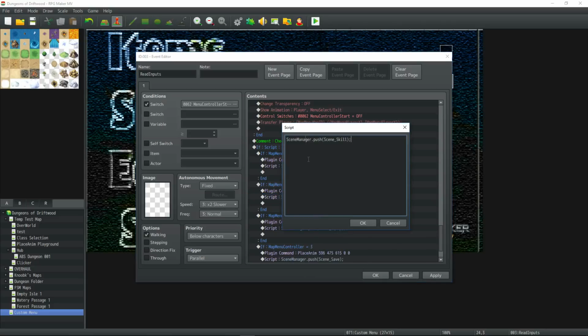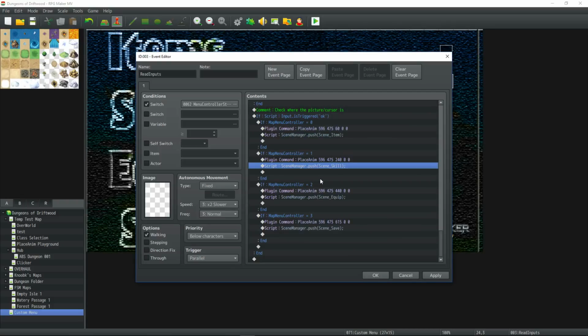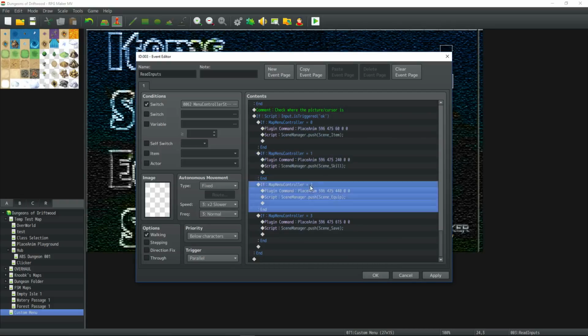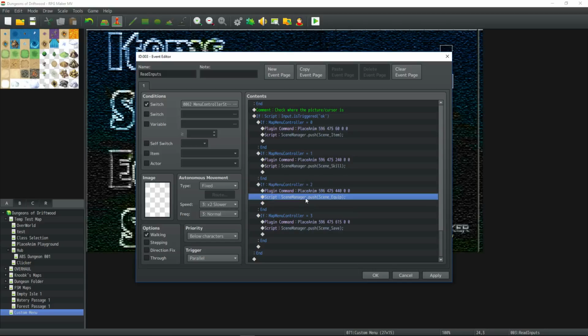I'm just saying open up the skills right here. Scene manager.push, scene skills, scene skill, singular, or it'll crash if you put S. Undefined is what it'll tell you. And you copy paste the same thing to the next thing to 2, and then have it do the next thing. In my case, scene equip 3.